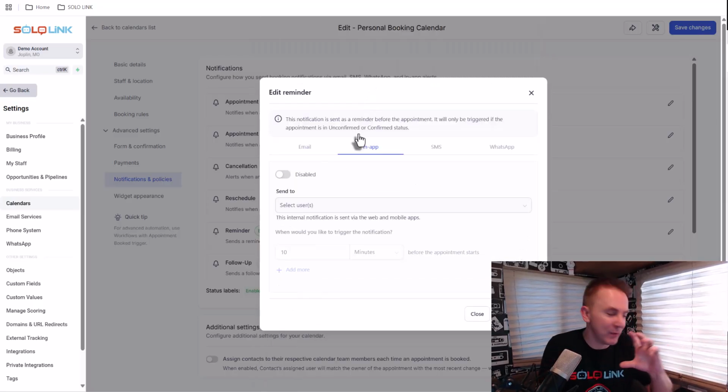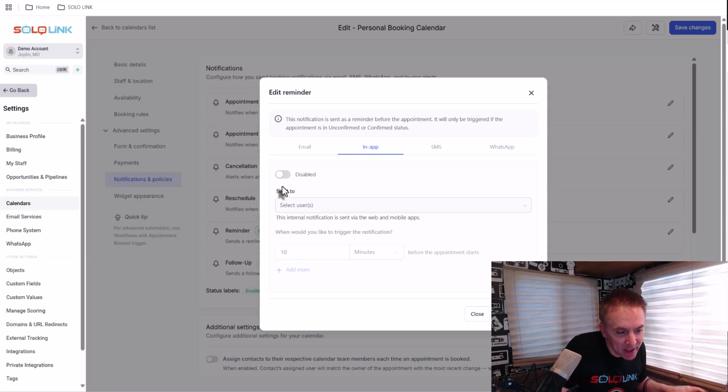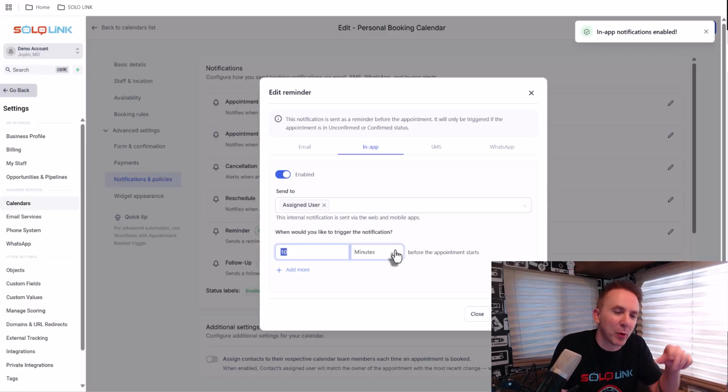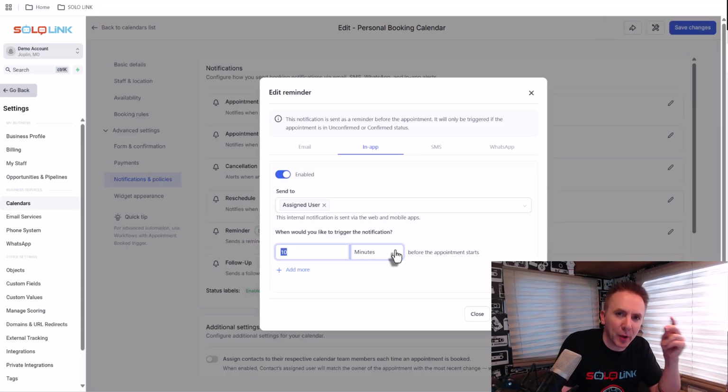However, we have a mobile app you put on your phone. Sometimes I like to have it in an app notification, and I might turn this on and say I'm going to send it to me if I'm the assigned user. And then I might say, 10 minutes before, I want my app to say, hey, your meeting's coming up. Sometimes I'll do that, just a little nudge like, oh yeah, my meeting's coming up. Generally, the reminders is more for the person booking or I booked for.